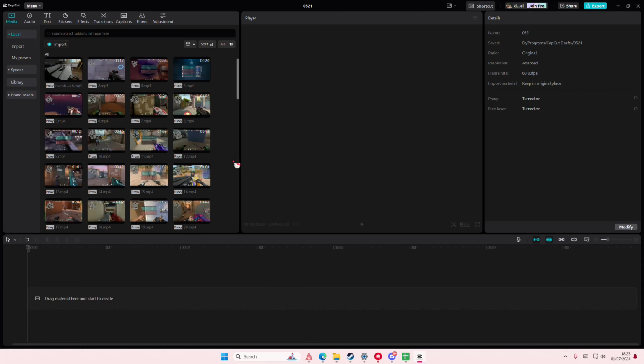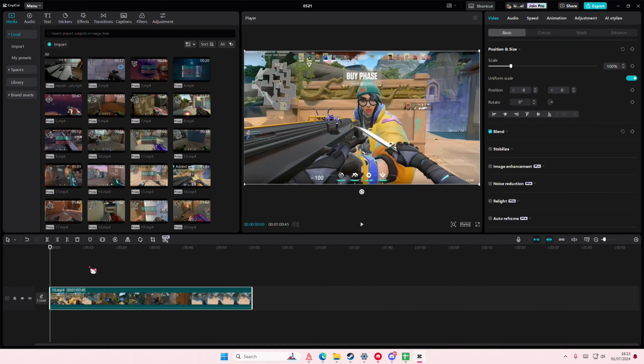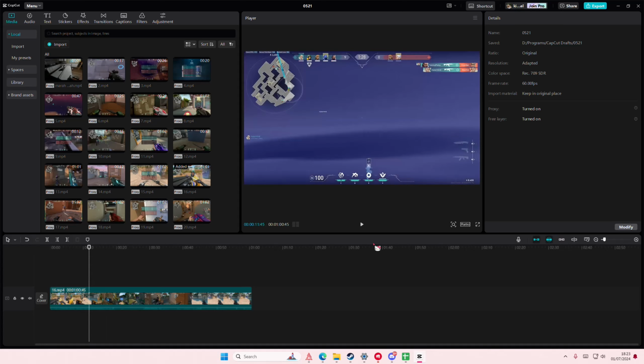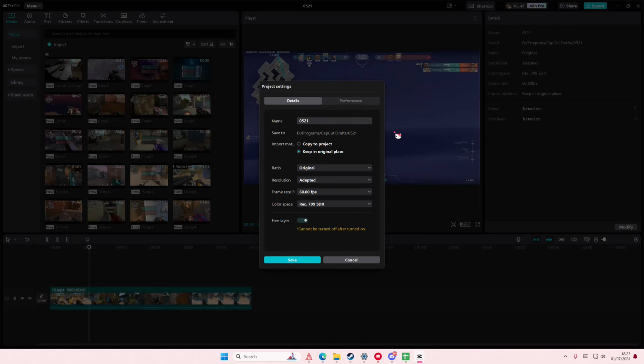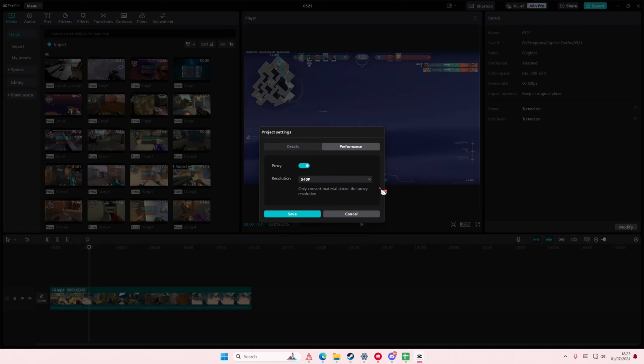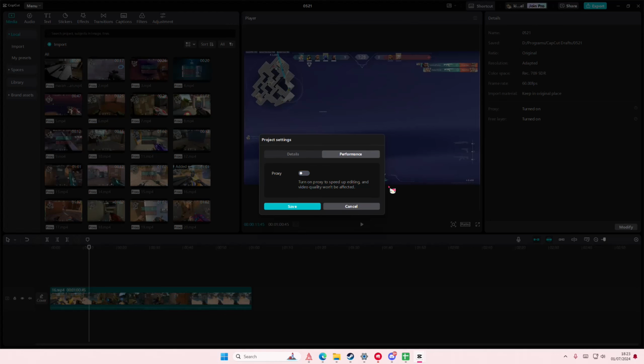In this video I'll be showing you guys how you can fix playback lag on CapCut PC. So for instance, if you are editing a video and it takes such a long time to play back the video, simply go to the modify section, go to performance and enable proxy if it is off. So enable proxy, it says turn on proxy to speed up editing and video quality won't be affected.